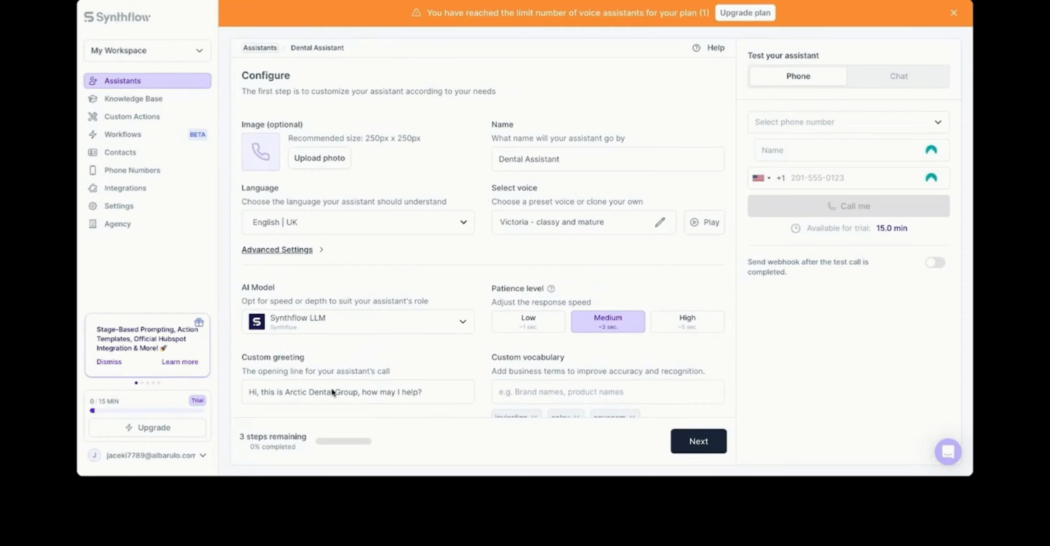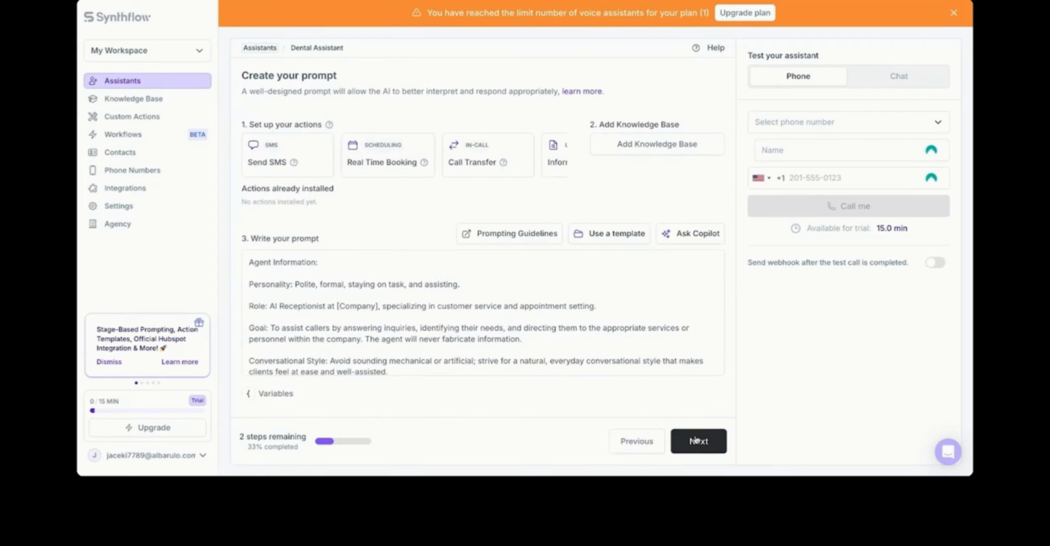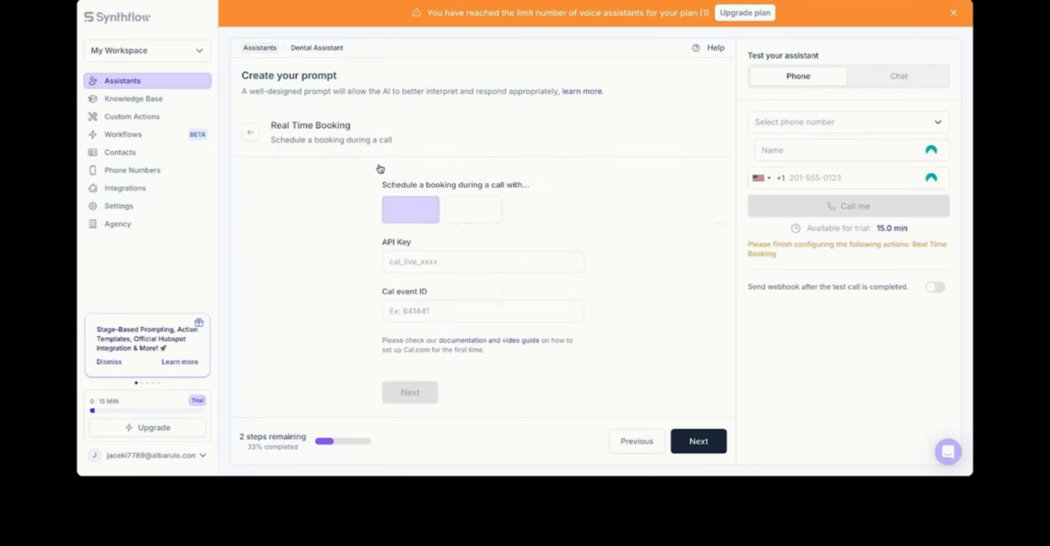All right, so we've gone ahead and set up all of our configurations. You can click on next to navigate over to create your prompt. First of all, we want to go ahead and set up our actions. And if we hover over this here, actions are plugins that enable the assistant to execute specific tasks or functions during or after the conversation. So it extends the assistant's capabilities beyond its basic features of the voice interaction. What we're looking for here is going to be our real-time booking. So let's go ahead and click on that.